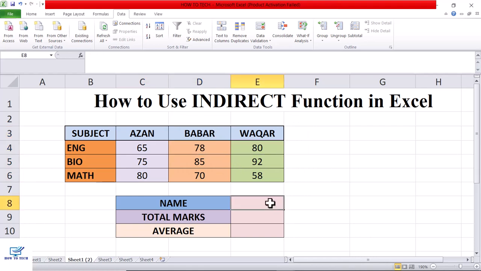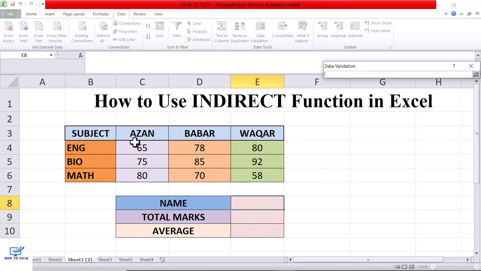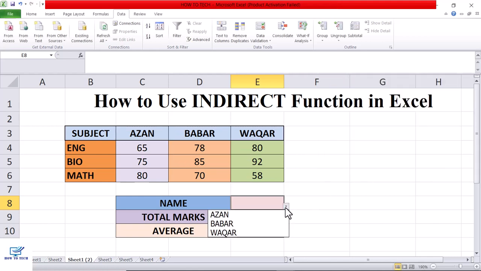So we have to create a drop-down list here against the cell name, and to create the drop-down list, go to the Data tab and then Data Validation, and from Allow select List and then select the source. Here is the source, the names of the columns, and then press enter and click on OK. Now you can see the drop-down list is created. So select any name here.